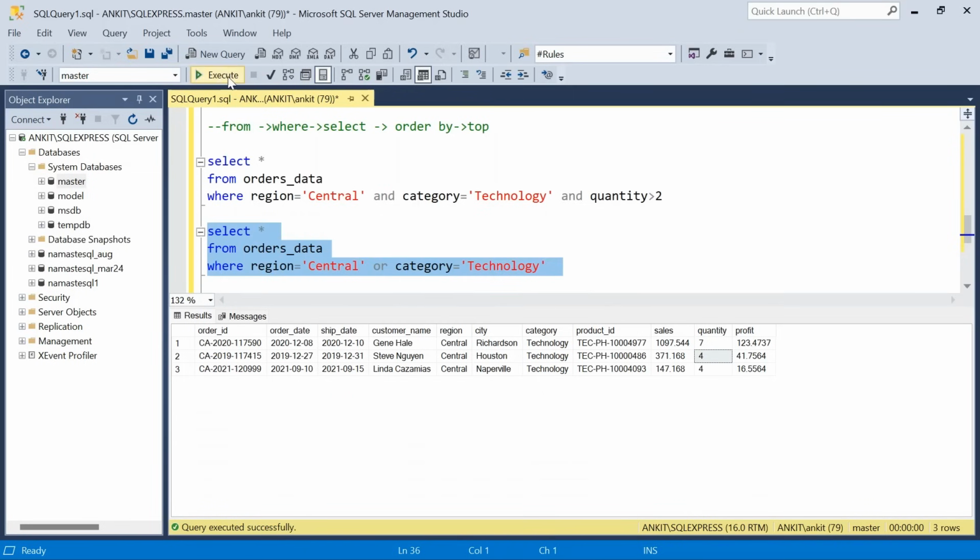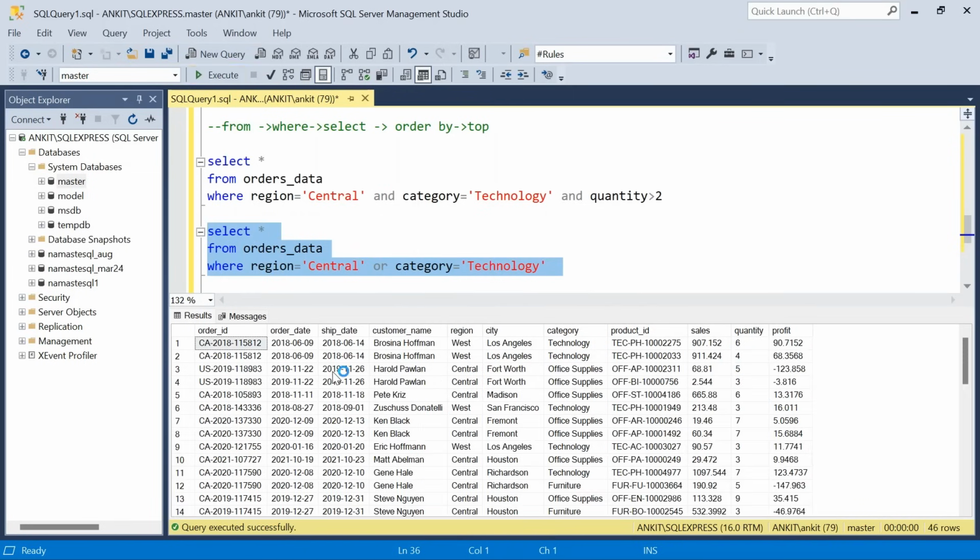So if I just run this, you see region is west, but still we are getting this row. See, it will go here, right? It will check, region is central, no. But it is an OR condition, so it will check the second condition as well. Category is technology, yes. When it is OR, any one of the conditions has to be satisfied. In case of AND, all the conditions have to be satisfied. In case of OR, any one of the conditions should be satisfied. Right? So it is either central or technology, right?